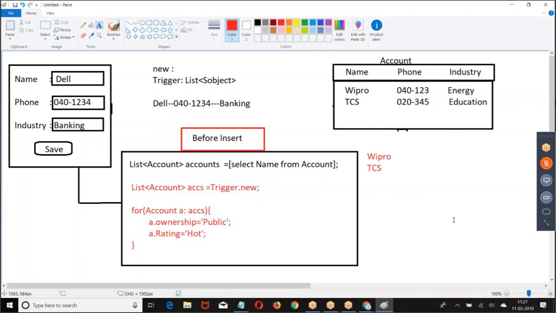Now, should I make a DML operation to modify? When do you make a DML? If the data is already saved. If the data is already saved and you want to make changes, I write a SOQL query, get the data, and make the DML. But is this record saved to the database? The record is not saved. So straight away I can modify.